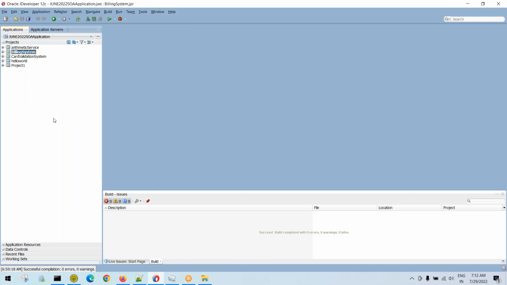So I will configure the apps folder. How do I configure the apps folder? What are the limitations to configure it? What are the advantages we have to configure it? We'll see one by one.